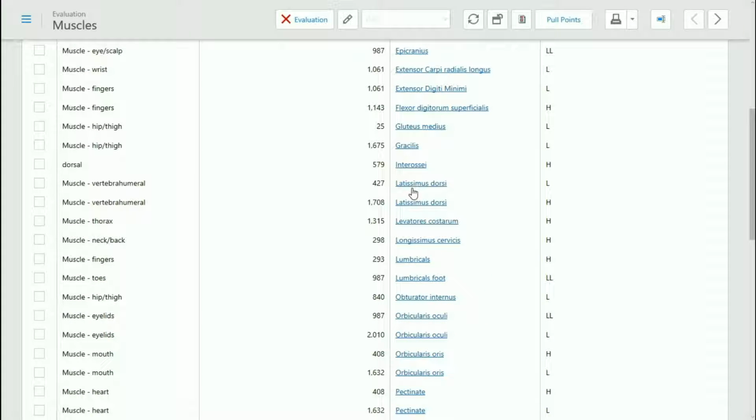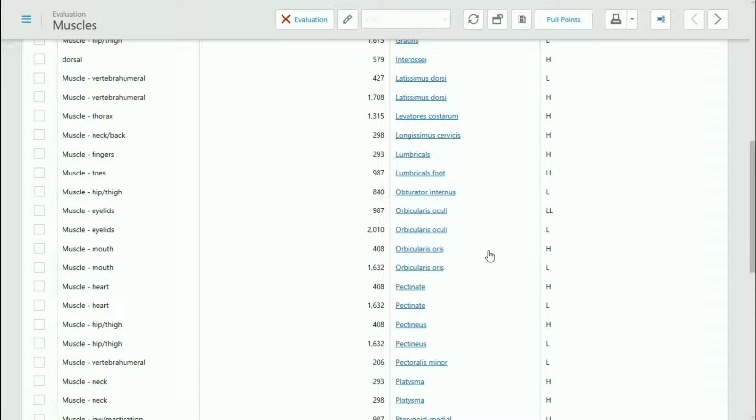Like here, latissimus dorsi is a low and it's 0.427, and again it shows up as 0.1708 and it's a high. So this is significant. This is something that is showing an anomaly than something that only occurs once. And we'll find that there are quite a few things. This orbicularis oculi is the lowest low, that 987, and it's also 0.2010, and it's a low. So this is something significant.